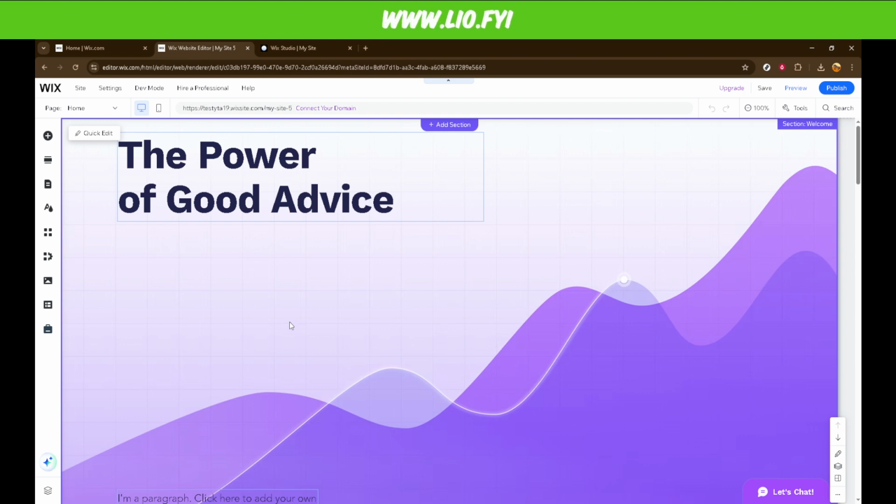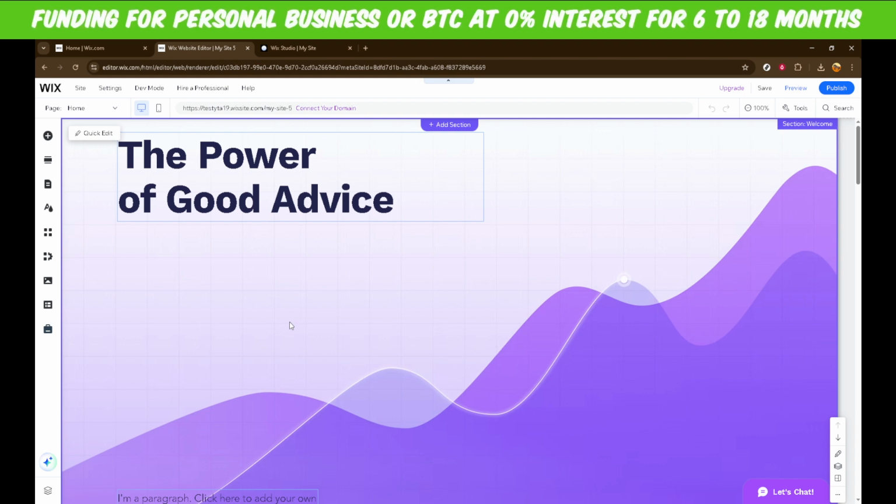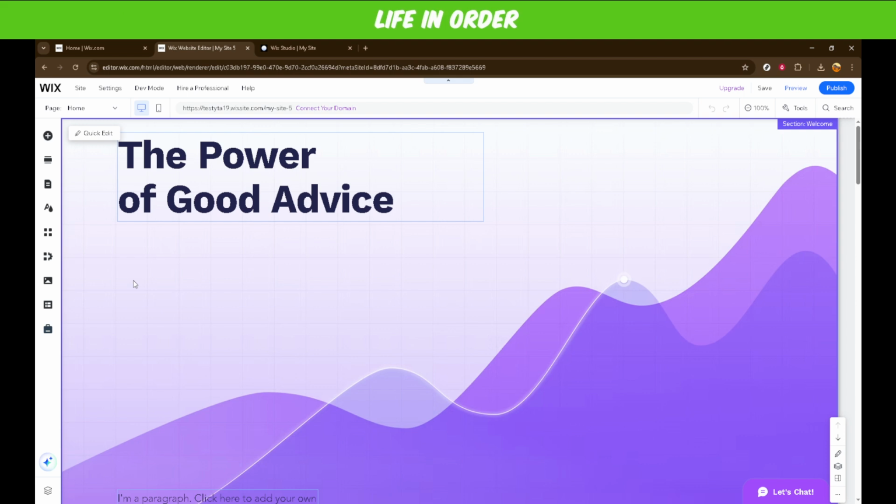To get started, we need to access the Wix website editor. You can do this by logging into your Wix account and navigating to the site you want to edit. Once you're logged in, look for the site you wish to modify and select it to enter the Wix editor. The editor provides a user-friendly interface, allowing you to customize your site effortlessly. Being familiar with this tool will make the installation process smoother, so take a moment to explore its layout if you're not already accustomed to it.